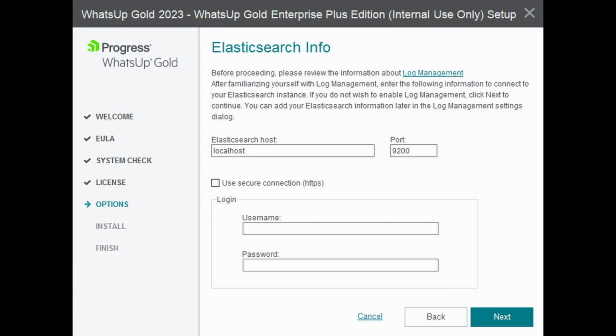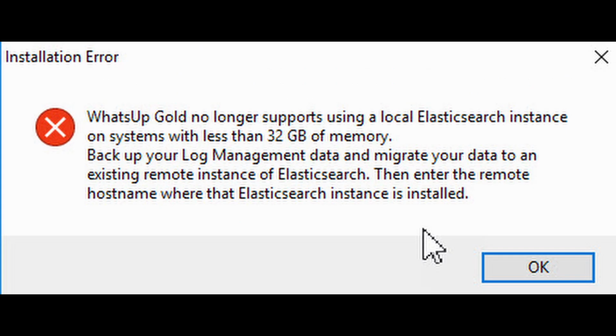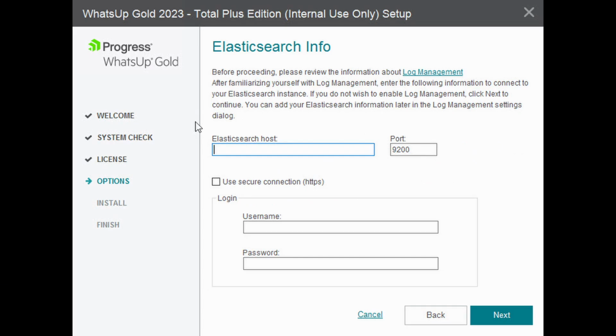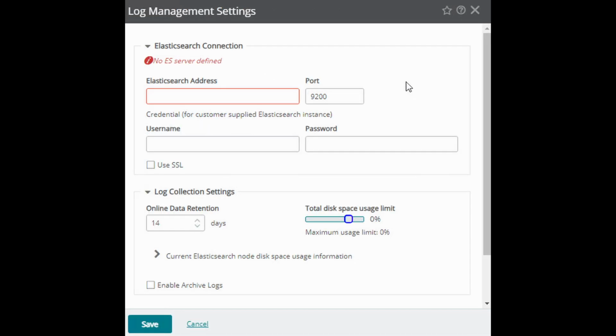Also, we recommend that users do not install Elasticsearch directly on the WhatsUp Gold server, but if customers need to do this, they must have 32 gigs of RAM or more in order to be able to proceed with the installation. This is due to Elastic making changes so that their services utilize half the memory resources available on the server by default. Once the old Elasticsearch instance has been uninstalled, users will be able to rerun the upgrade and either connect to a new instance of Elasticsearch or continue without connecting to any instance.